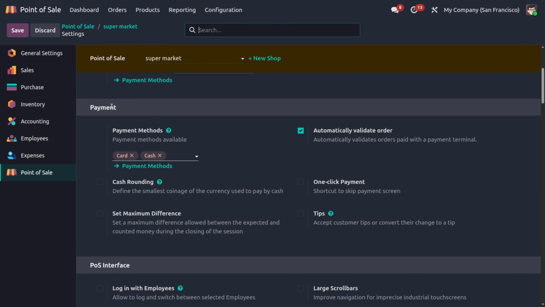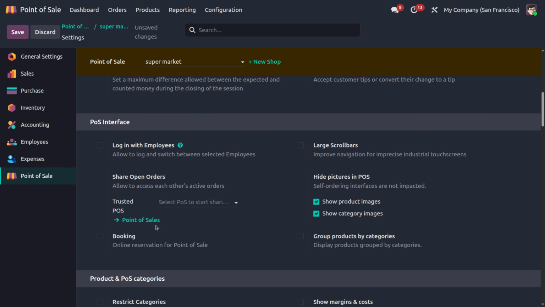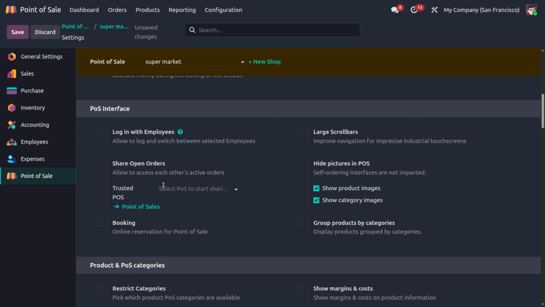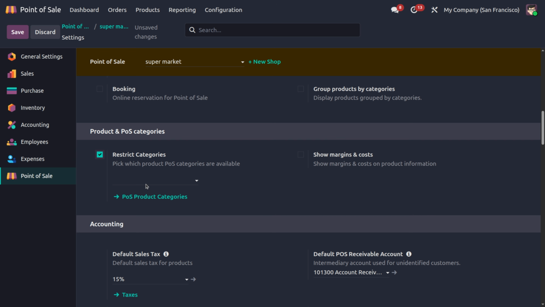And moving on, we have payments, which have been enabled as card, cash, and there we have more, like customer account. If the customer is moving on credit, you can simply enable the customer account. So under the payment method, I just provided customer account as well. And there we have automatically validating. There we have different kinds of things under the product and POS category. You can simply restrict any of the categories by enabling this option, like picking which product POS categories are available. So here I'm going to provide this as others.